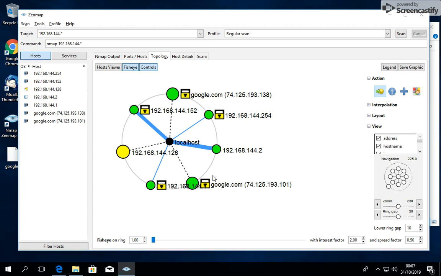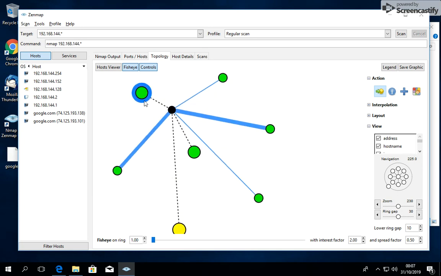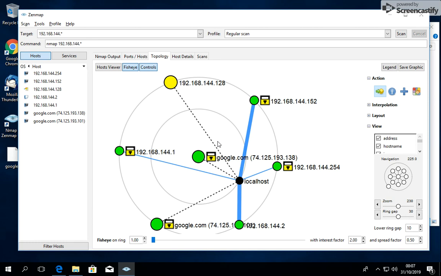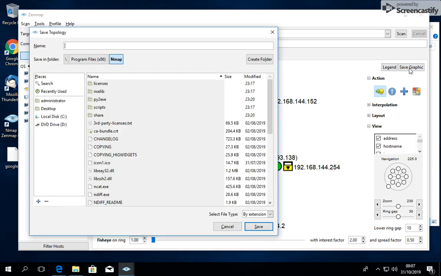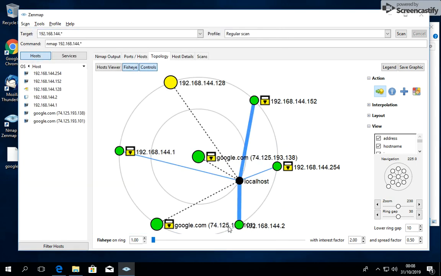It's kind of cool because we get a physical map of how the network is laid out, and we can move around things like that. We can save the graphic up here as well. Just press Save Graphic, name it, and choose the extension as PDF or PNG. I'm not going to save this, so cancel. You can send your saved file to the SOC team to investigate your network if you have any concern about your network.